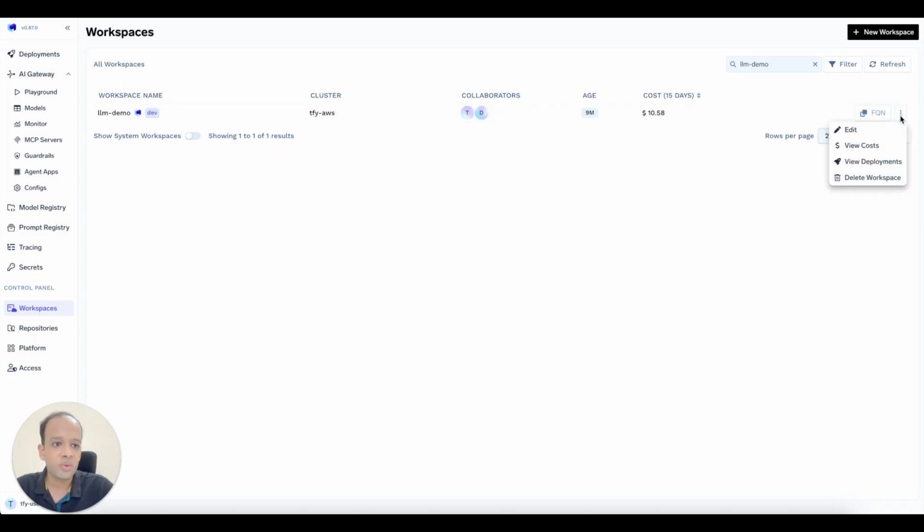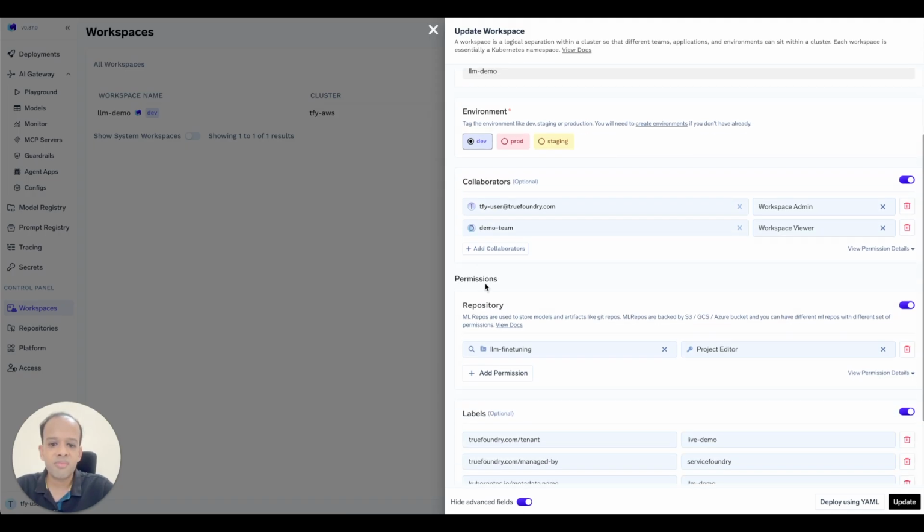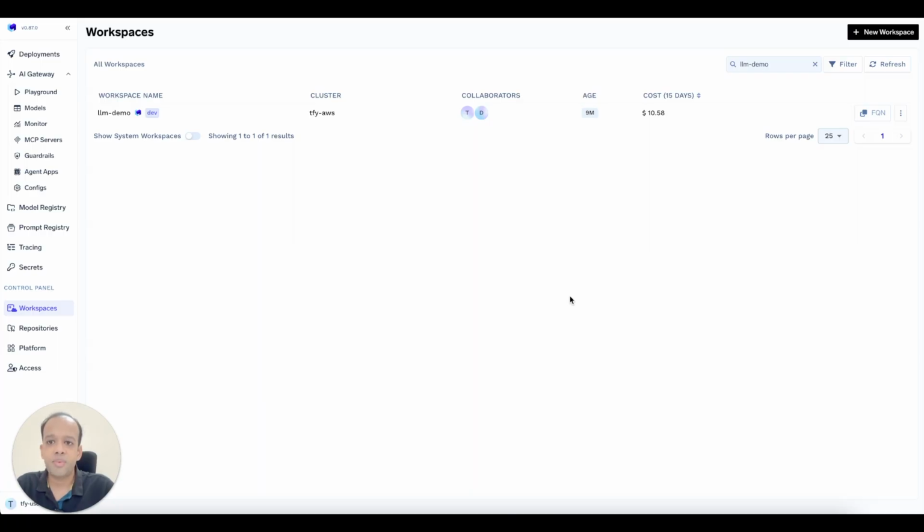If I go to edit this and see the details, you will see that this is also tagged to one environment, which is the development environment. You can also give it permissions to certain repositories. So this workspace has permission for this particular repository. These are the main basic concepts that we discussed in theory earlier, and this is how you can tie in with the platform.